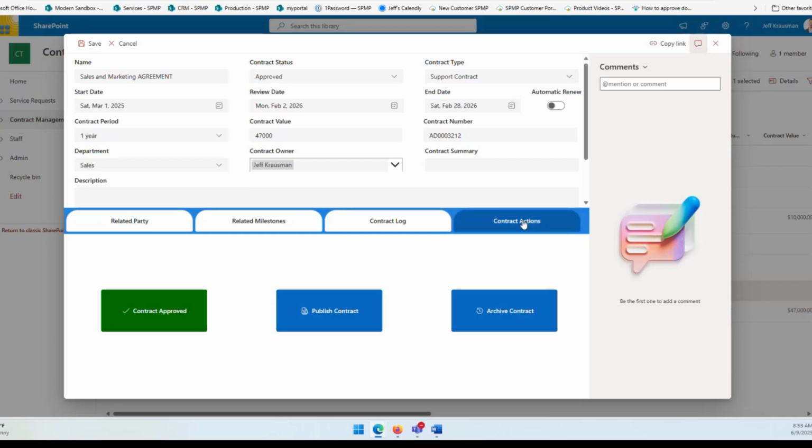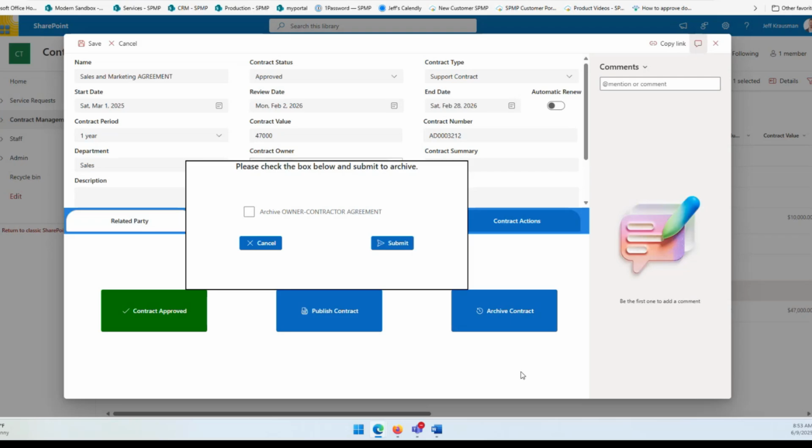All contract actions as well will be noted here, like we mentioned a minute ago, so you can quickly see when it was approved, what's the date, when it was published. And if you want to archive the contract, meaning it's no longer necessary or active, we would click archive, click submit, and it would automatically archive it.